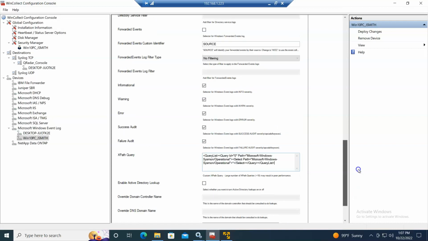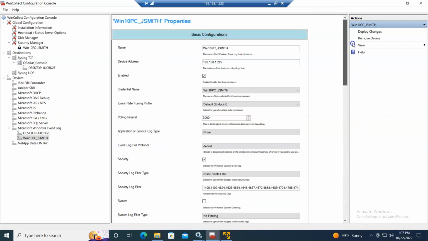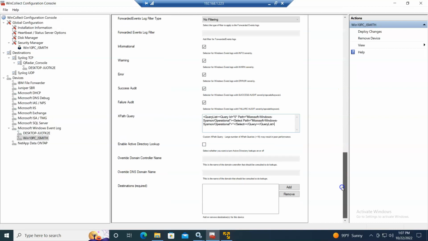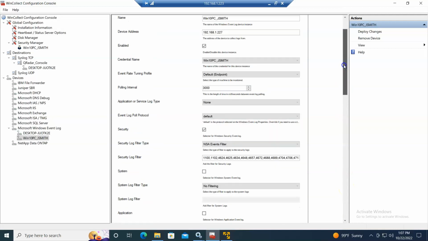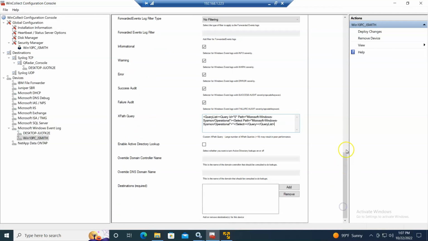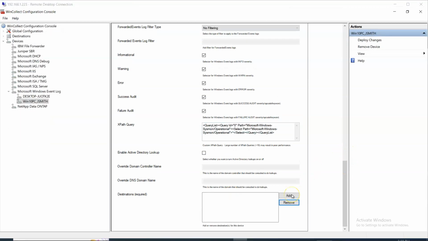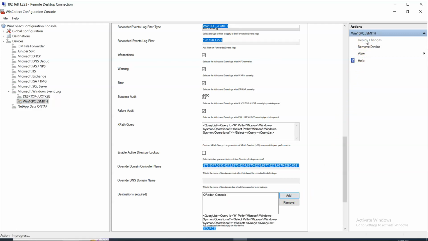So this is not our case, but I just wanted to highlight this. Even your remote polling can be done for another WEF server that consolidates the events beforehand, before reaching the WinCollect server. Okay, so I think we are ready to deploy the changes. No, we still need to add the destination, which is the QRadar console. Okay, now we are ready, so we can deploy the changes.